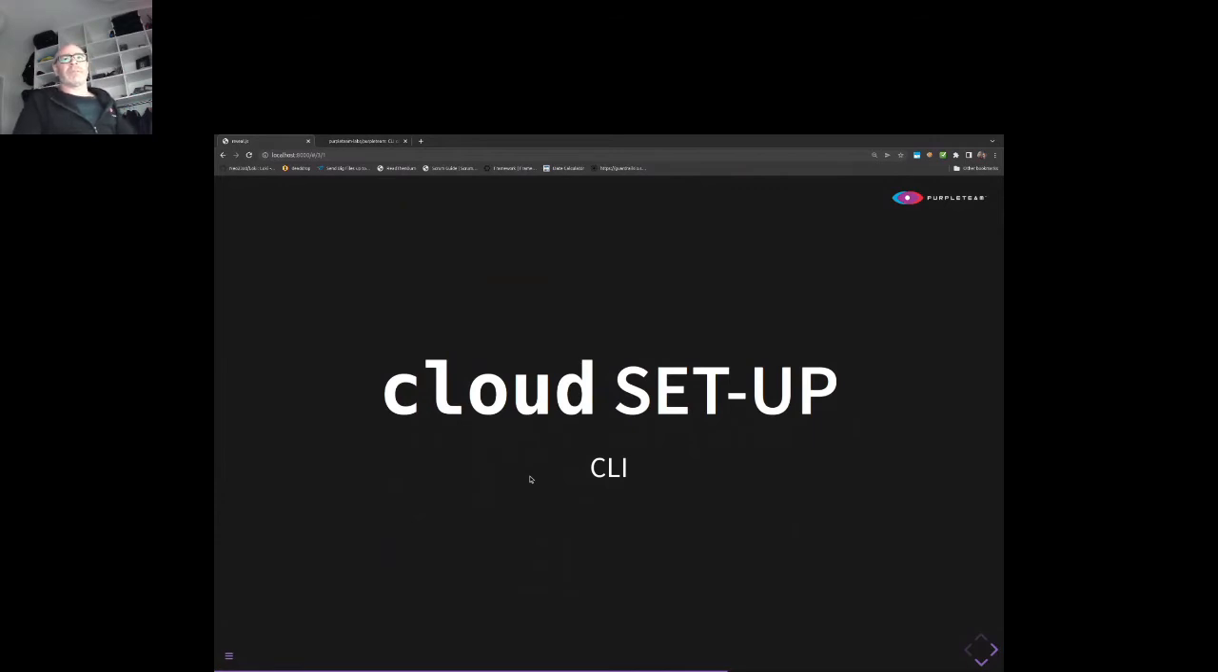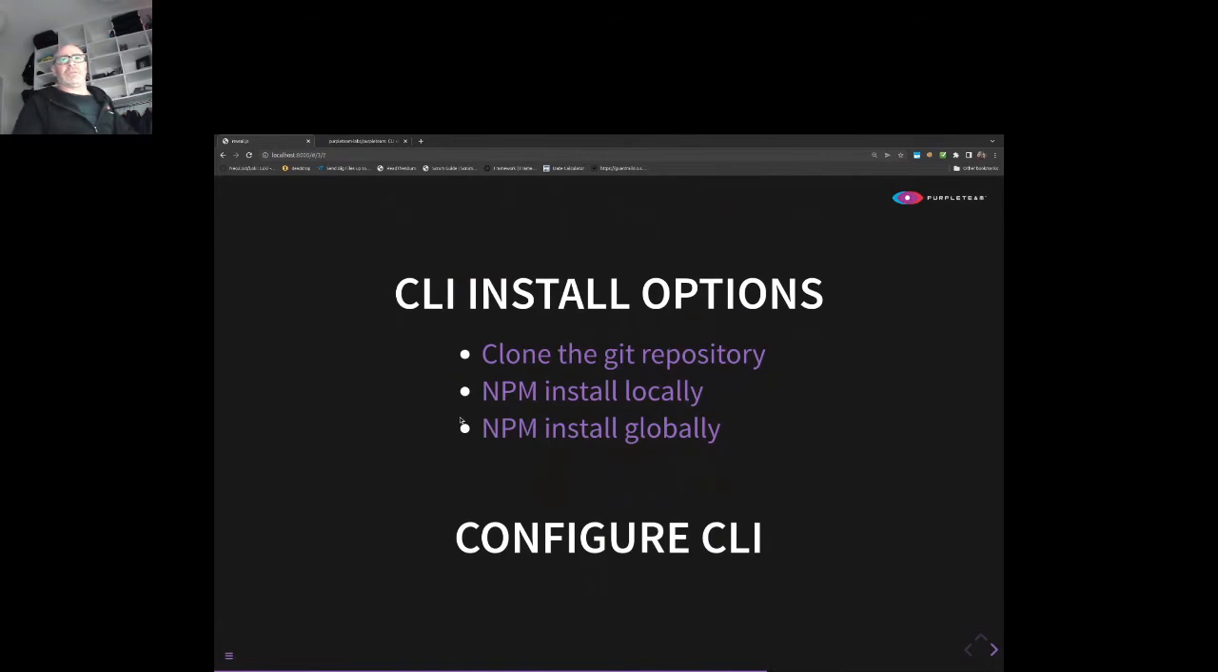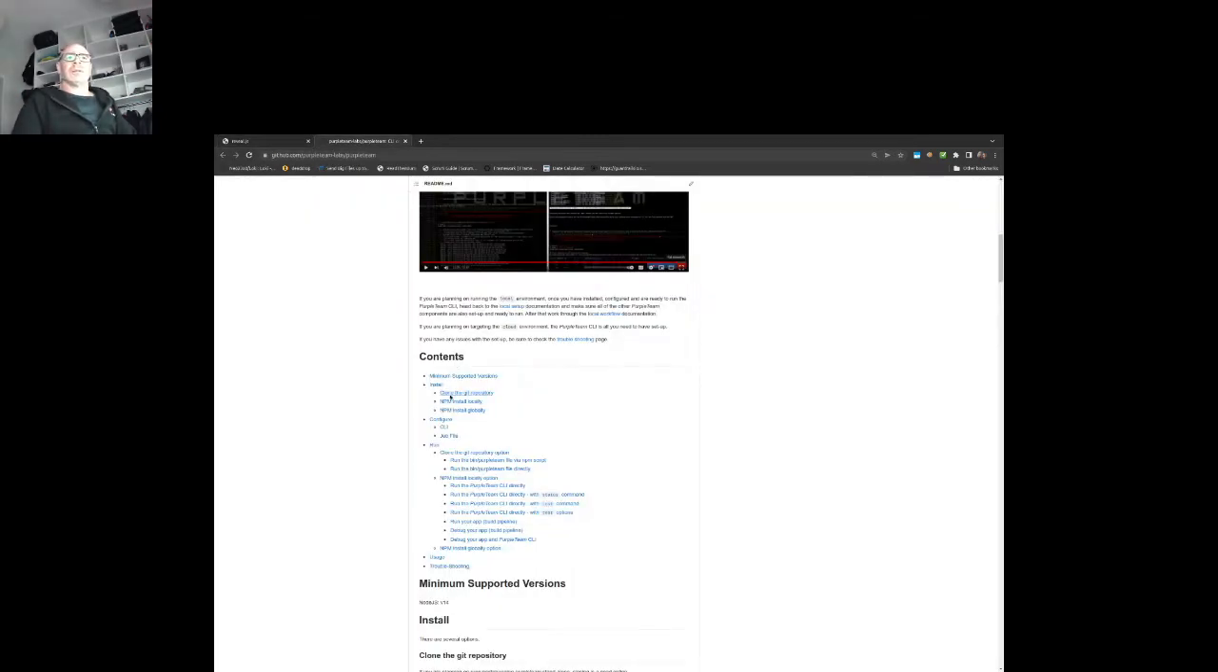Okay, so for the cloud setup, just install the CLI and the rest is done for you. So let's have a look at the install options. So we've got 3 main install options there that we've basically used in anger. So it's clone the Git repository, npm install locally, and npm install globally.